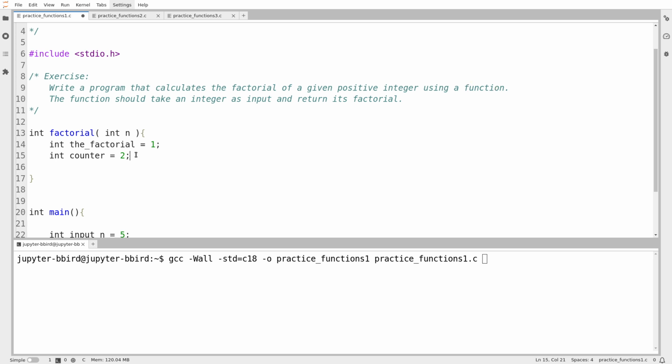So I'll start my counter at 2 because I already have 1 in there. Okay, so I'll write, well, my counter is less than or equal to n. And as I said, if you want to know why I'm doing it this way, go take a look at the other video. Then I multiply: the factorial equals the factorial times the counter. And then I add 1 to the counter. We'll do a plus plus this time. All right, and then when I'm done, I want to return that factorial that I computed.